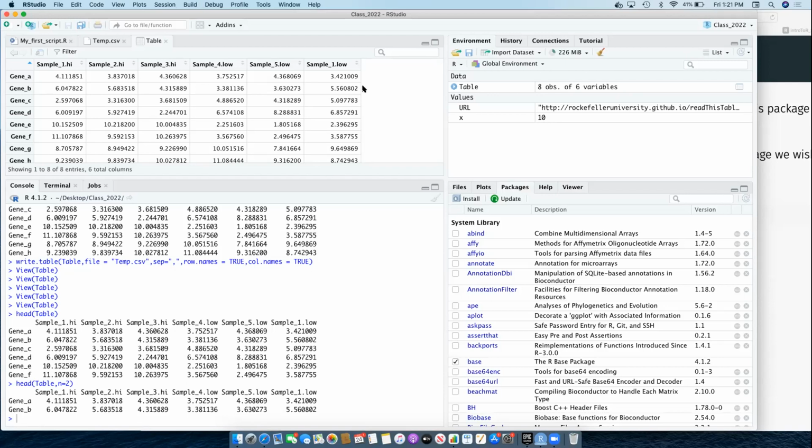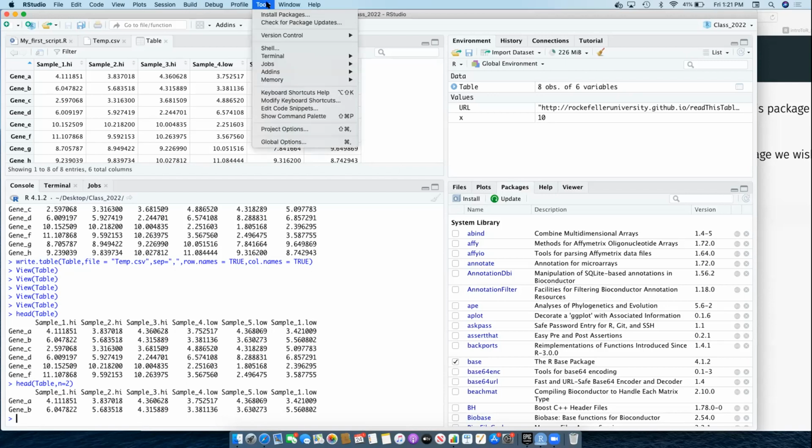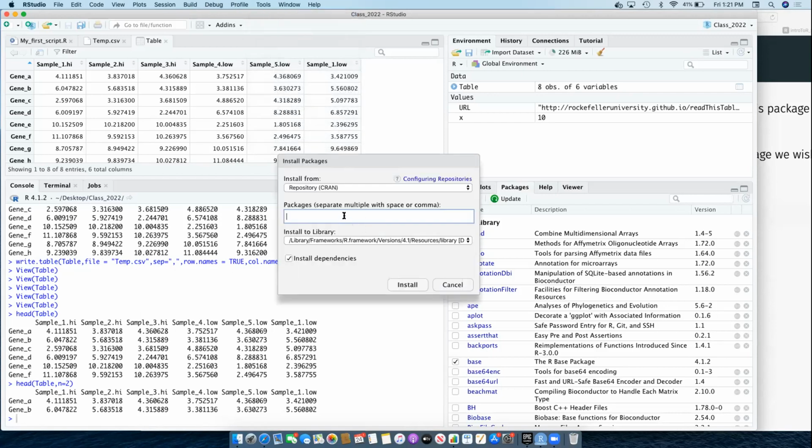If we want to install a package, I never really clicked that button, but there should be a tools, install packages. I think I can just do, it's doing a live search for me, right? So it's actually searching CRAN, the repository, and it finds Rio. I can just do install. I've already got it installed, so I'm not going to press it again. So yeah.